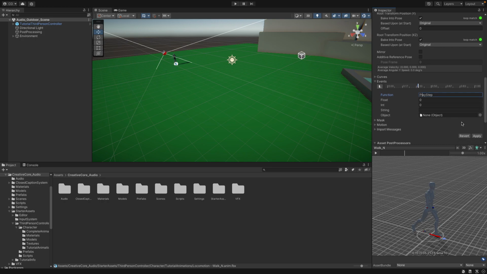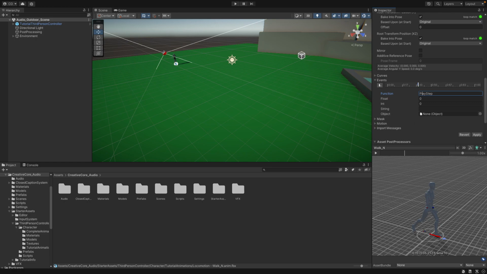And next we want to do the same thing for the other foot. So we'll keep scrubbing until we see that right foot make contact with the ground, right about here. And again, we're going to add an event and call that play step. And then we can click apply.